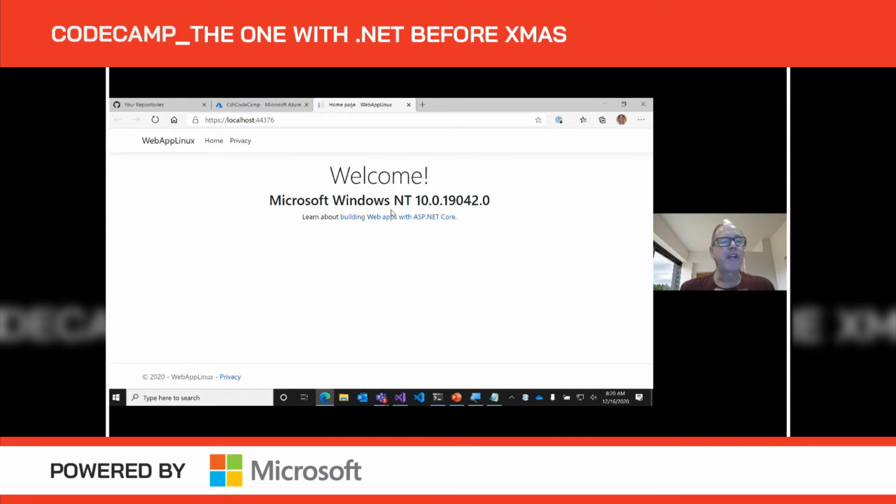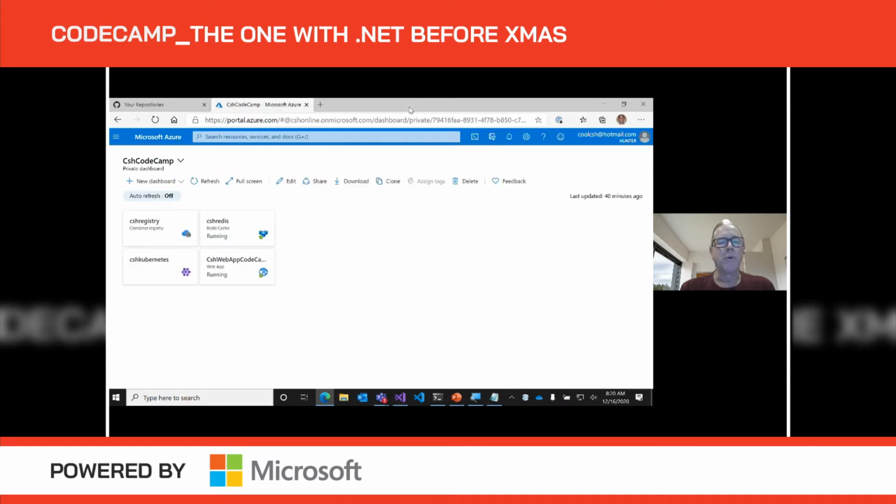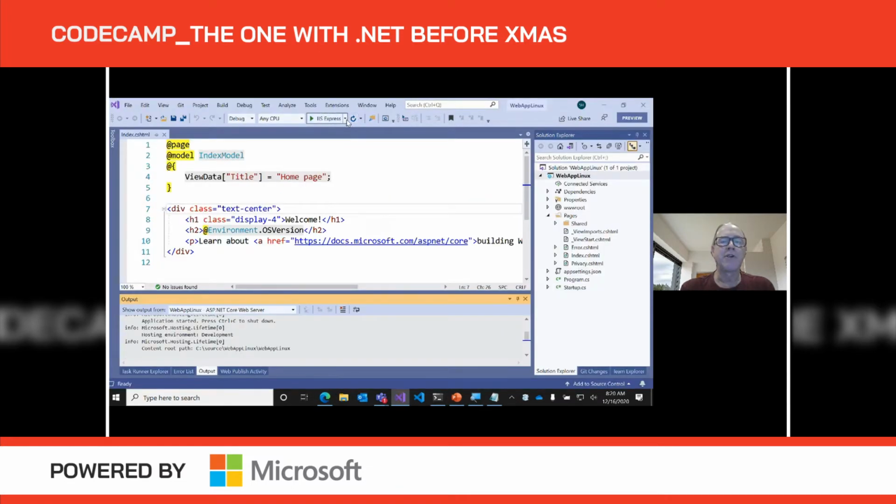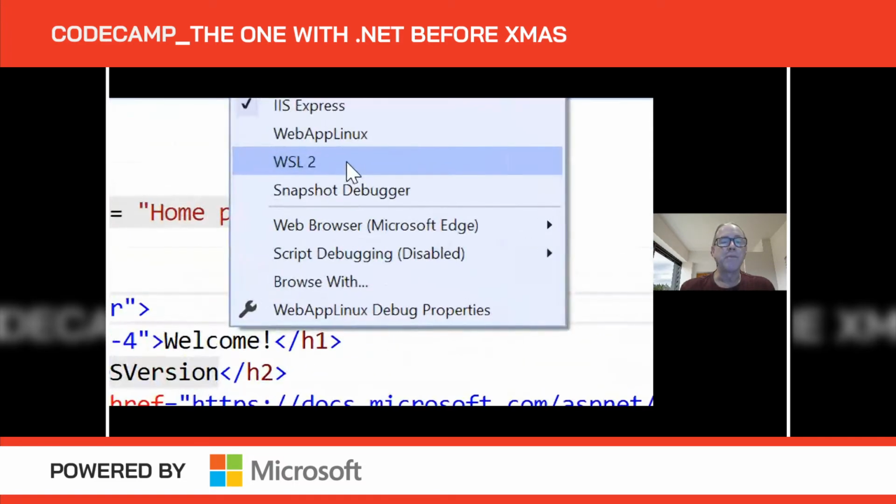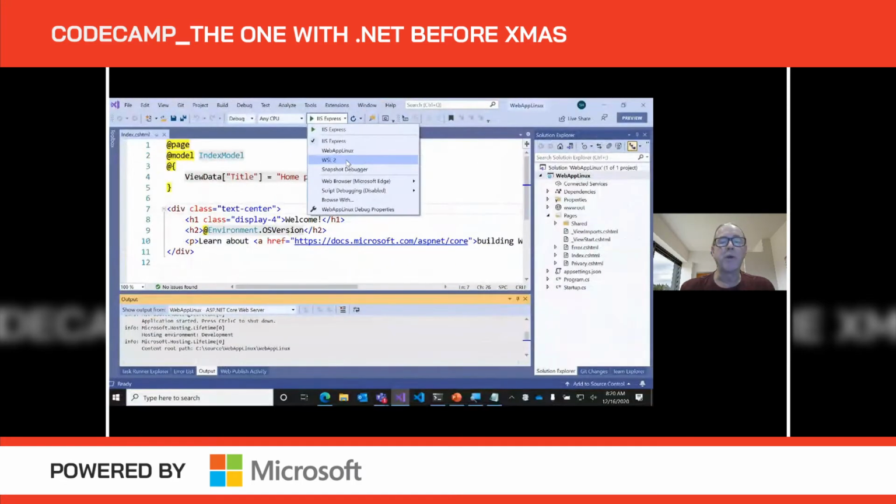And of course, it does exactly what you would expect. It's going to say, hey, guess what? I'm running on Windows. I'm running on Windows 10. Great. Well, what I'm going to do is go back, and because I got 16.9 installed, I now have this new entry here, WSL2. And what that stands for is Windows Subsystem for Linux.